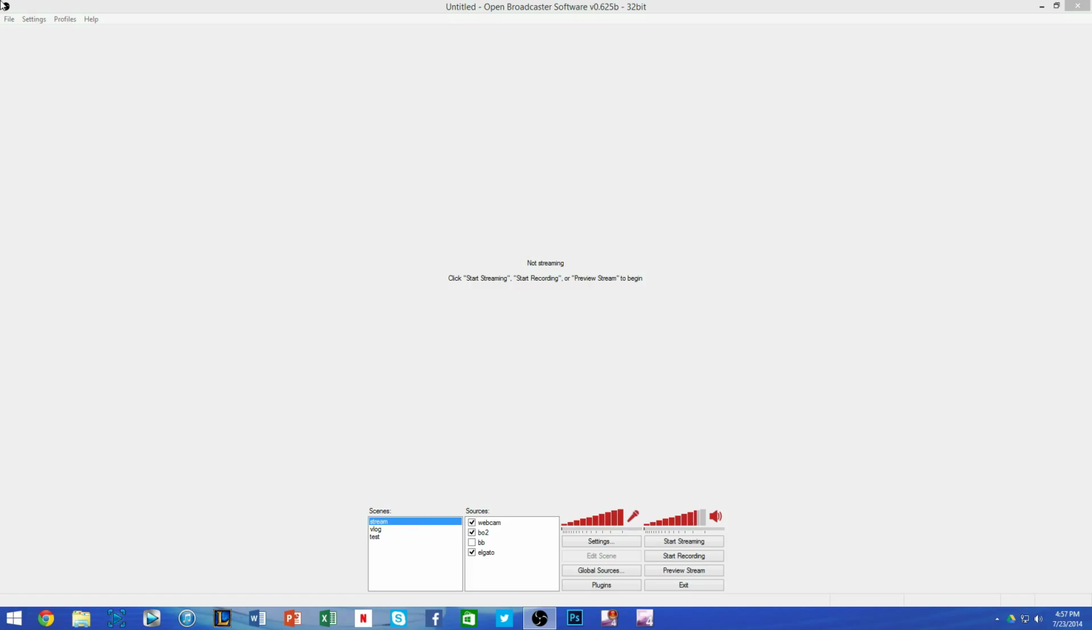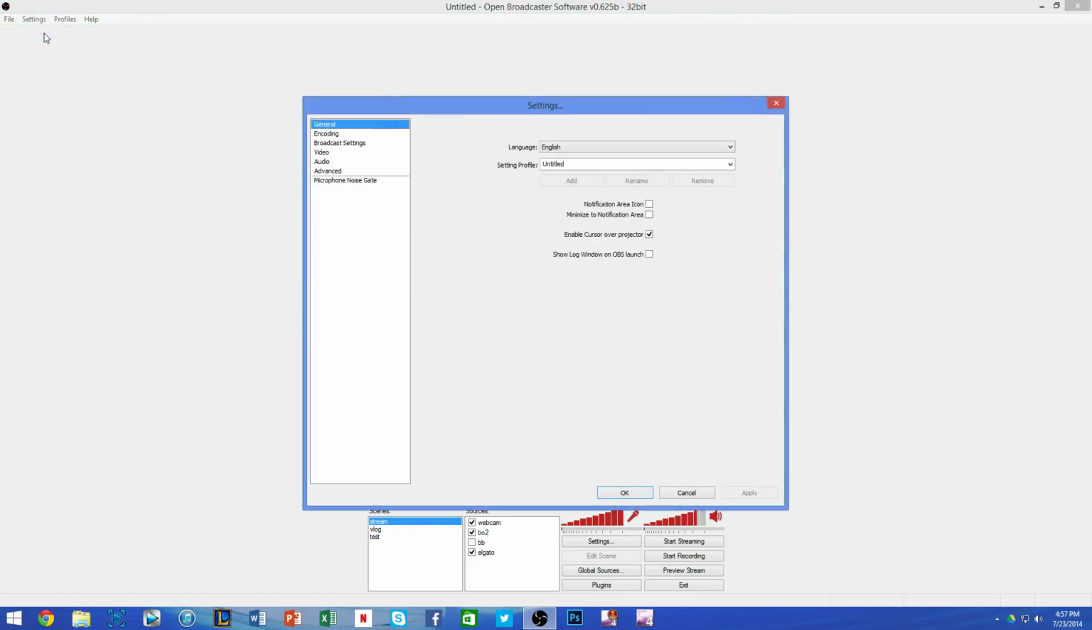So let's start out with just going through the settings. In General, you can change the name to something, it doesn't matter. I don't care. Whoa, notification area, did not want to do that. Sorry. You just don't touch anything right here unless you want to. This is like a preference kind of thing. I just leave that alone. You can minimize the notification area.